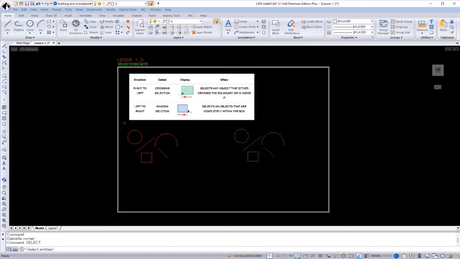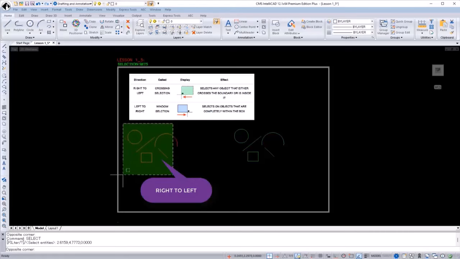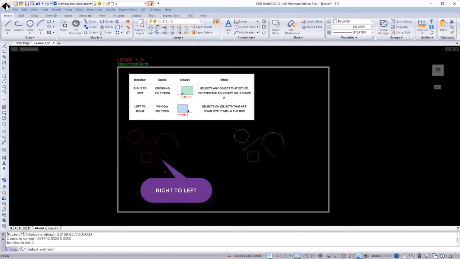And we're first going to make a selection called a crossing selection, which is when you drag your selection from right to left. And then what this does is it selects any object that either crosses it or is inside of it. And as you can see, every object that we moved our selection over is selected. It also tells us at the command line history that there are 5 entities in our selection set here.